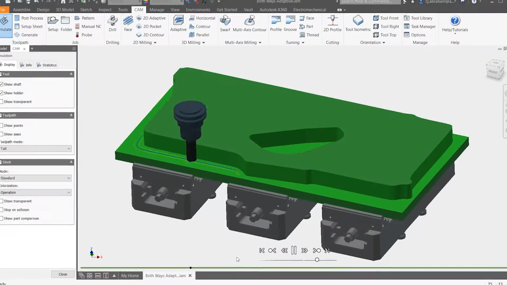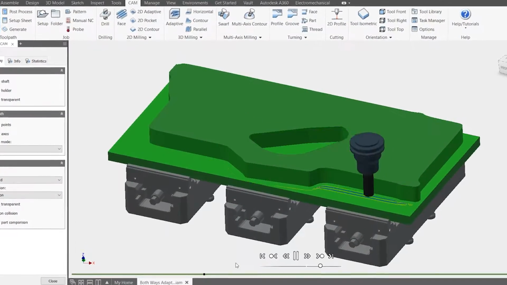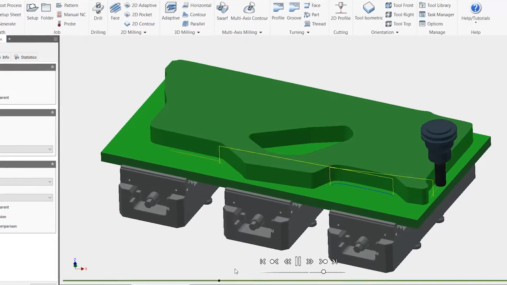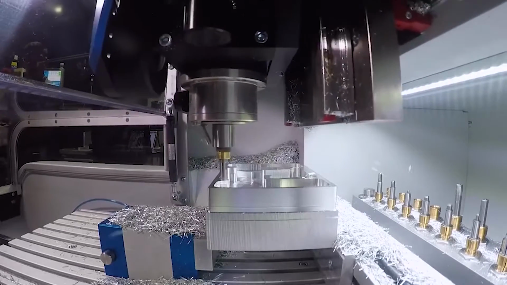In the latest release of Autodesk HSM, adaptive clearing tools now allow you to reduce the amount of non-cutting motion by maintaining constant cutter engagement, moving both forward and backward directions.